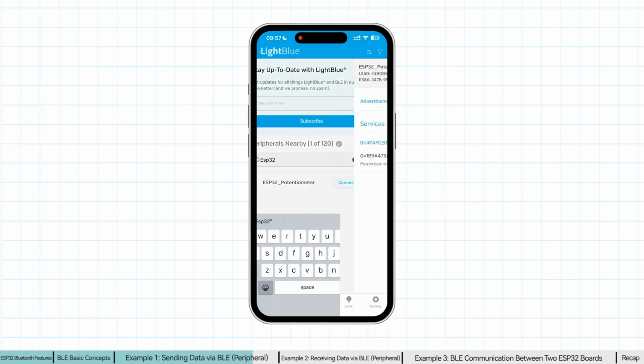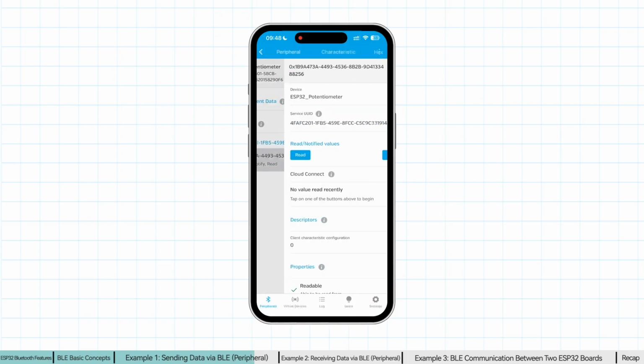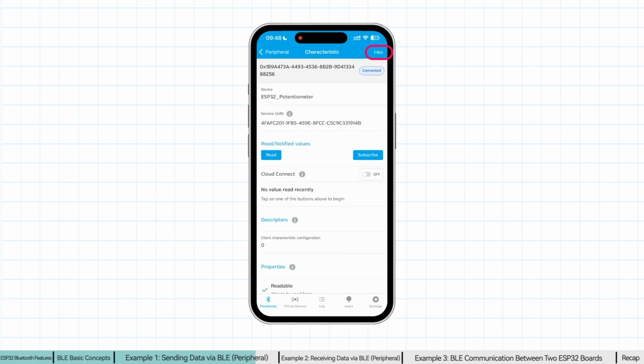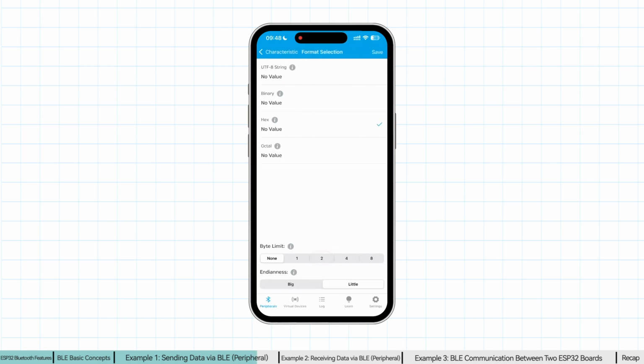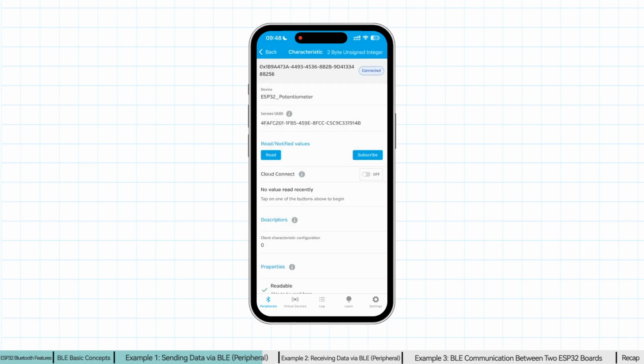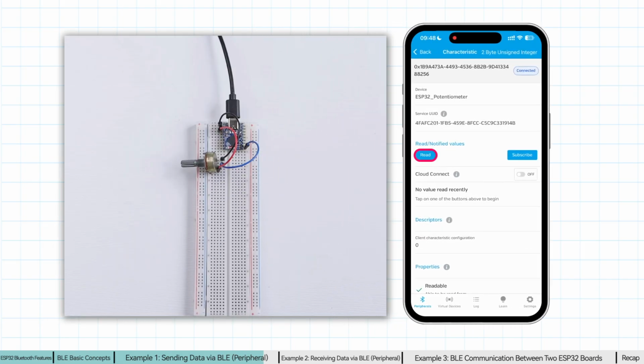After a successful connection, find the characteristic we defined. To view the value conveniently, select the data type in the upper right corner, set the byte limit to 2, and set the data type to 2 byte unsigned integer. Click Read to read the data.